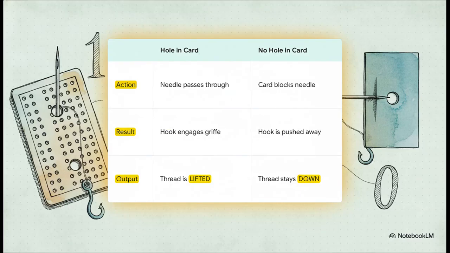And how it worked is just pure binary logic. It's brilliant. See, for every thread, there's a little needle. If the card has a hole in a certain spot, the needle goes right through, a hook grabs on, and the thread gets lifted up. But if there's no hole, the card blocks the needle, the hook gets pushed out of the way, and the thread stays down. Hole or no hole, lift or don't lift. It's a physical 1 or 0, literally.